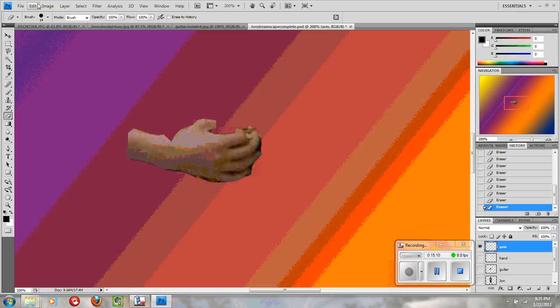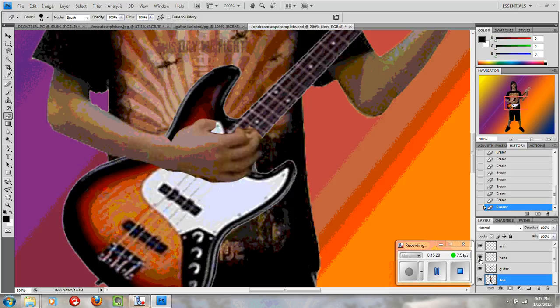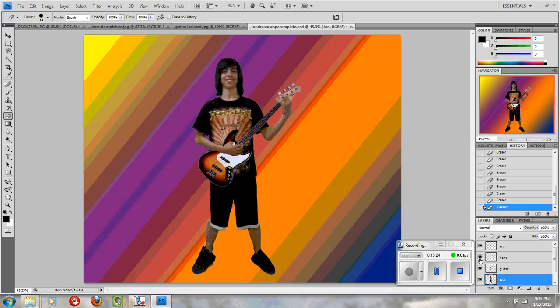And now I'm going to turn the other layers on and Control 0 to bring it back on the screen. And now I've actually put the guitar in his arms and it looks much more real.